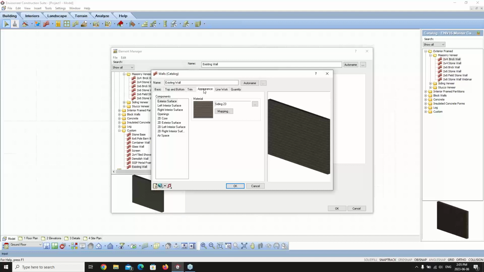I'm going to leave mine as just the defaults, which should just be using the Revere Pewter, which is the default wall color that we use for our walls. But you can again change this to be whatever color that you want.